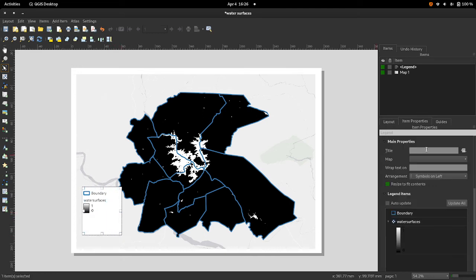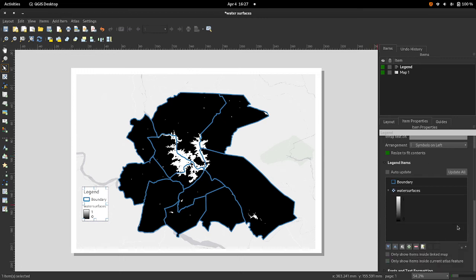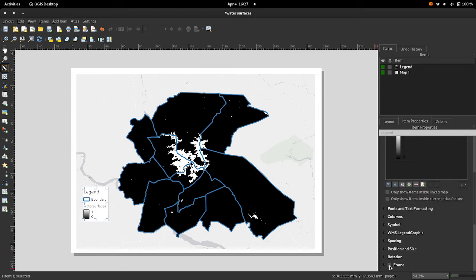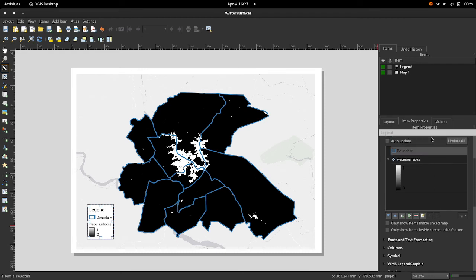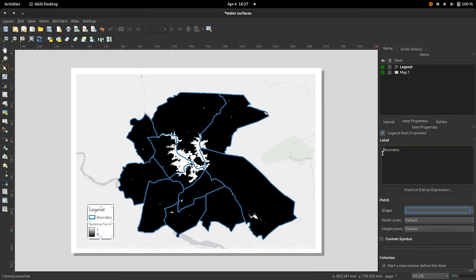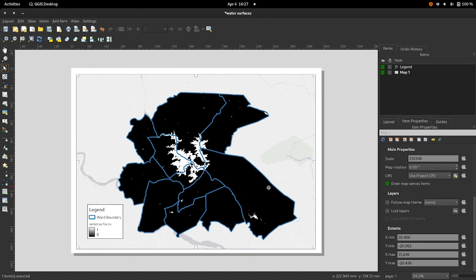So let me say legend, and I am going to put the border or the frame for this. So we now have our legend. Unfortunately, I have Control Z the word boundaries. Yeah, fine. So we now have our output.